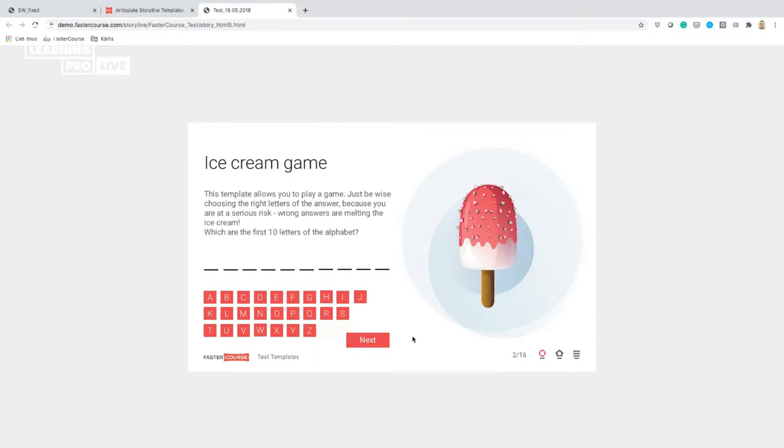A game called Hangman, when you need to write letters. And if you're wrong, then you start drawing this little person who's going to be hanged. Right, so we didn't want to hang anyone, so we made an ice cream game with letters. So if you answer which are the first 10 letters of the alphabet correctly, they are appearing here. And if you're answering wrong, then you see that your ice cream is being eaten. That's a very simple game, but it actually takes quite a time to build this.